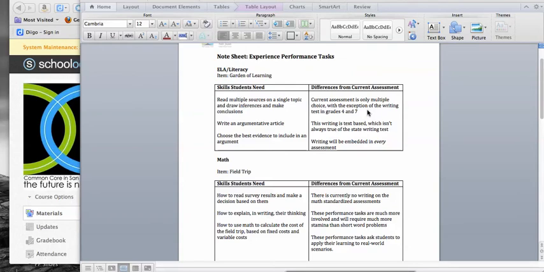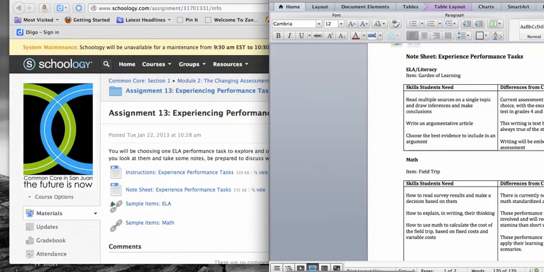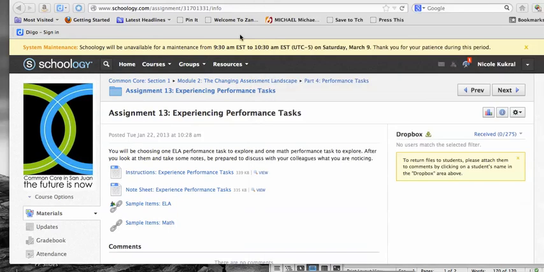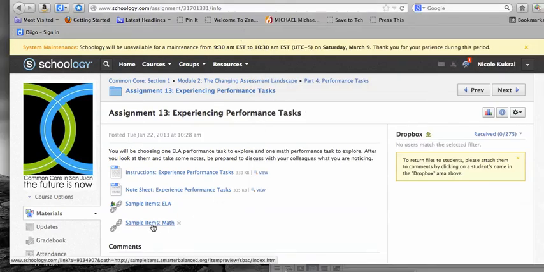So that's something else that's a little bit different, and it also makes us think about how we're going to have to reframe some of the assessment and instruction that we do in our own classrooms to prepare students for this level of work.